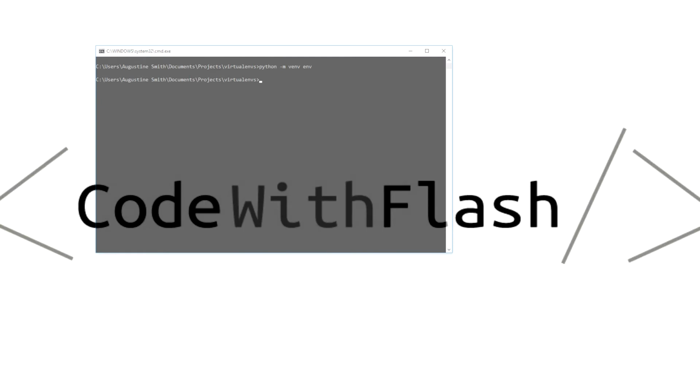Now it's done. Let's see what has been created. Let's open an Explorer window and see what has been done.